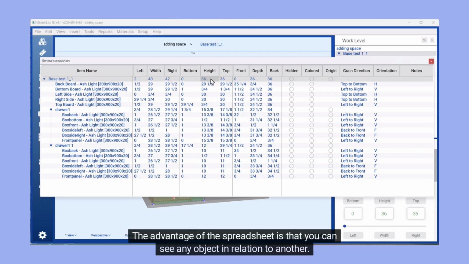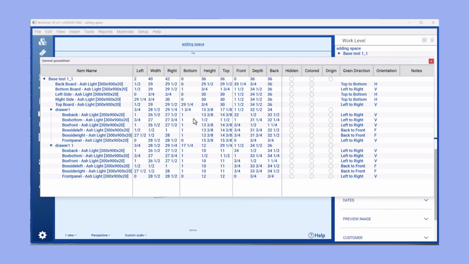The advantage of the spreadsheet is that you can see any object in relation to another.